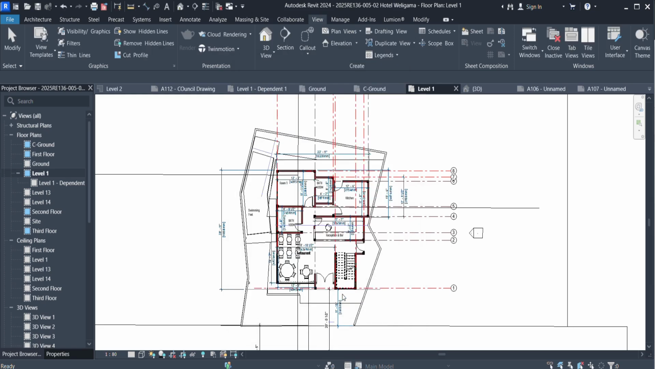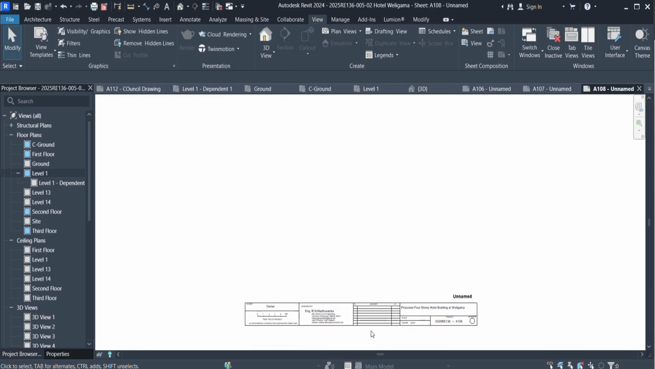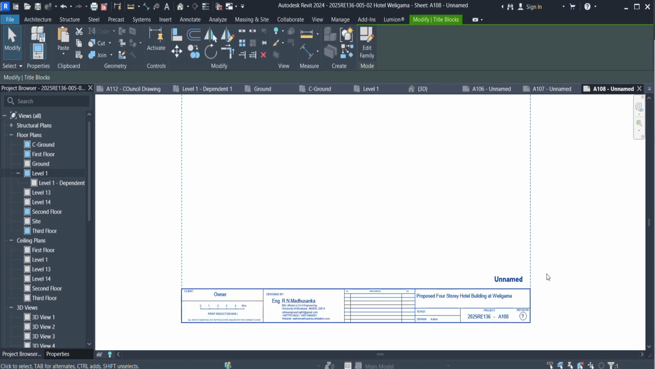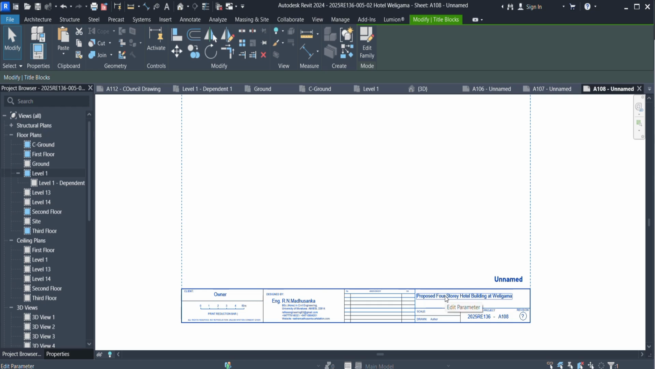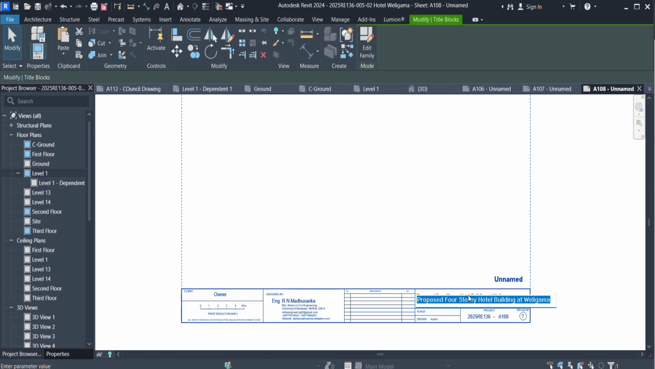Okay, this is the title block I have uploaded, and we can change the details on this title block from here. This is the project name. I can edit this one as proposed 4-story hotel building at Veyangoda, and this is the sheet name.